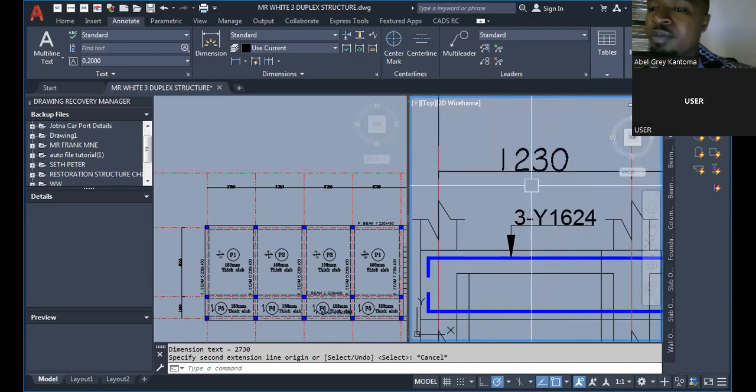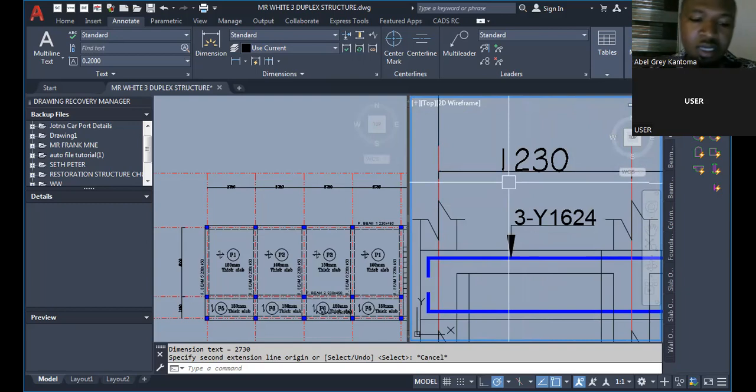Just divide 12 by 2. It's going to give you 6. If you say 1,230, I think you're going to be having 6 point something. It's not going to be up to 6.5. It's not going to be up to that.